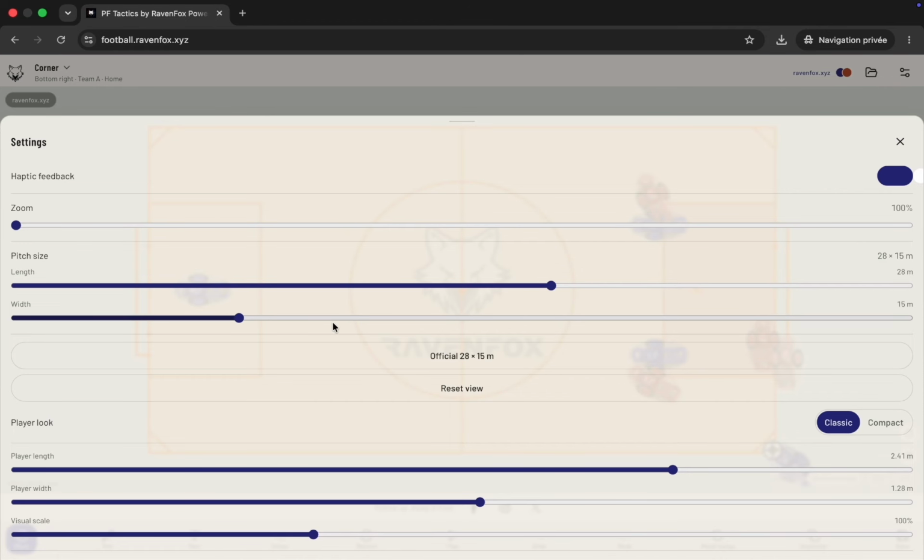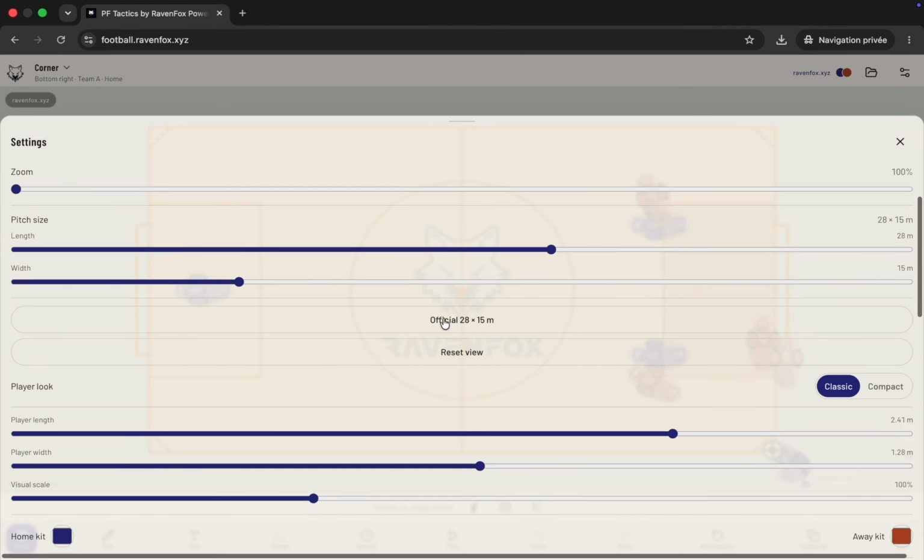And what we will do, we will keep the official pitch size. So you can put a bigger pitch or a smaller pitch according to the laws of the game that allows a few margins.